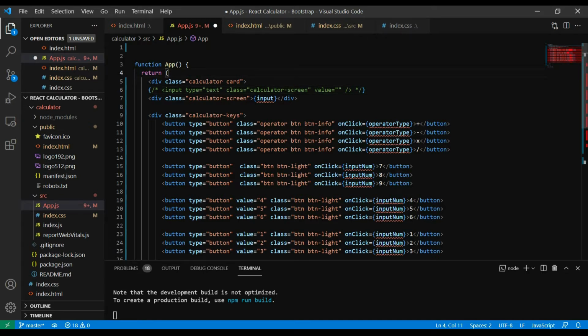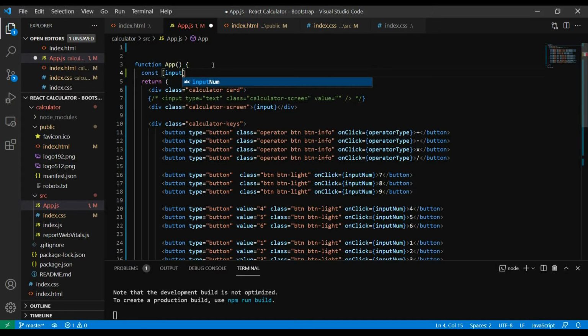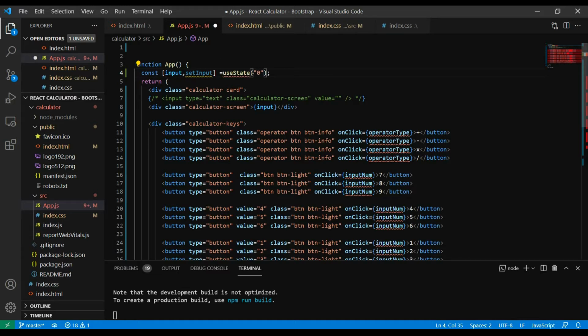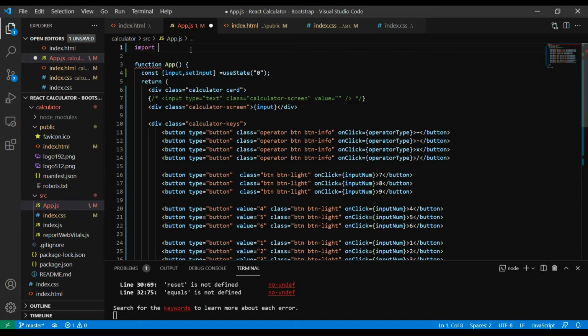So we're going to be using hooks. Hooks allow you to use state and other React features without writing a class. So we're going to create input, setInput. That's going to be the first hook. So input is the variable, then setInput is how you set the variable's value. So I'm going to do useState, and the default value is 0. But we need to import it first.